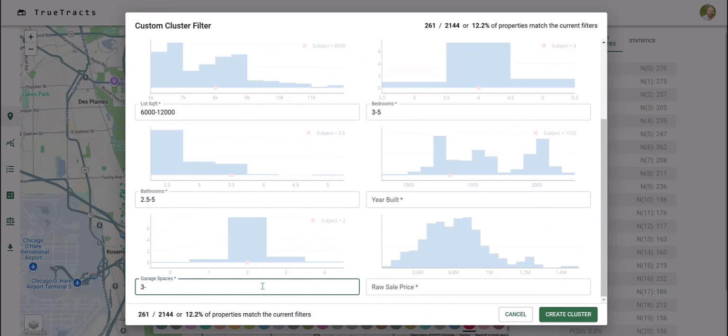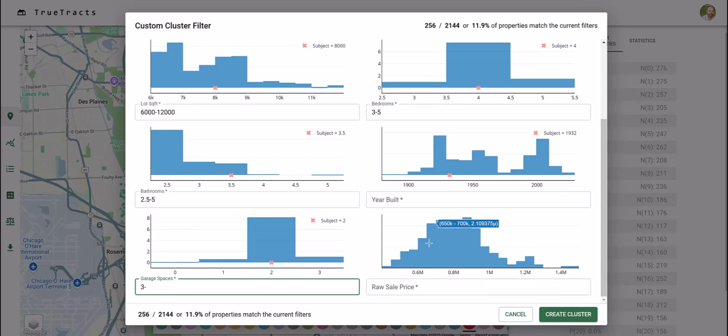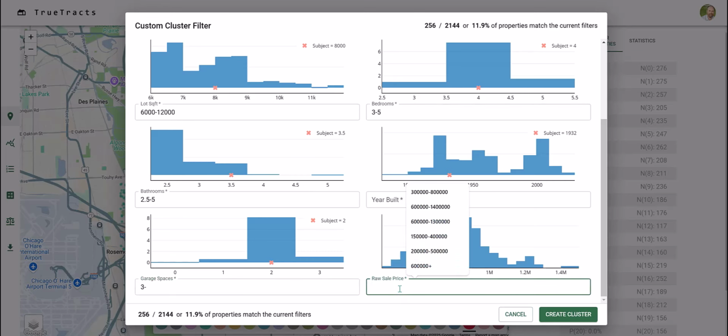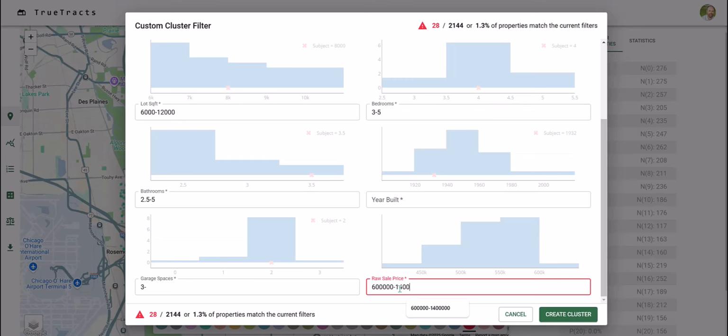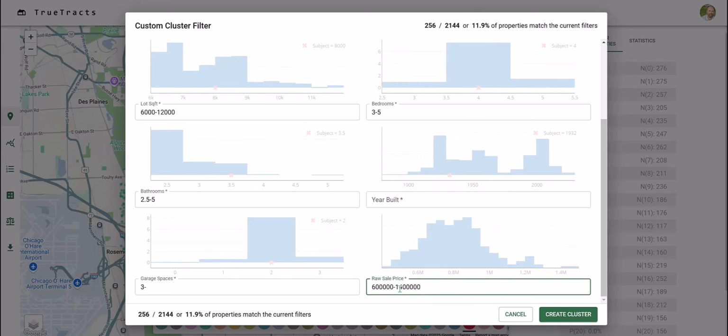And then I'm going to say I want 3 garage spaces or less, and I want to apply some sort of a sale price filter. The property I'm appraising is probably 1 to 1.1 million. I just want to get rid of the really low end and maybe anything above the really high end. So I'm going to apply that there, and maybe I'll stop it at 1.4 million.